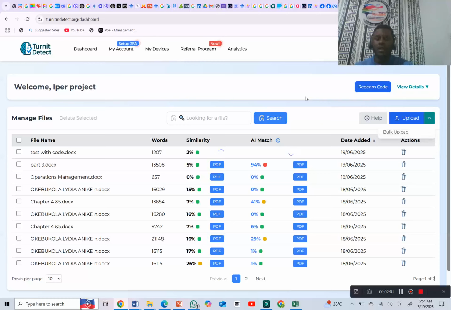Another thing I need to let you know is you have unlimited checks for your quality. You can check as much as possible. And let's say, for example, you probably want to delete a document.